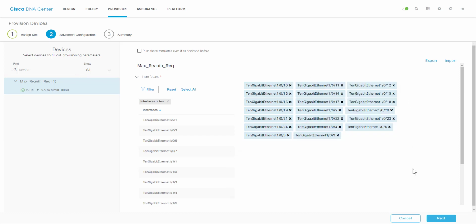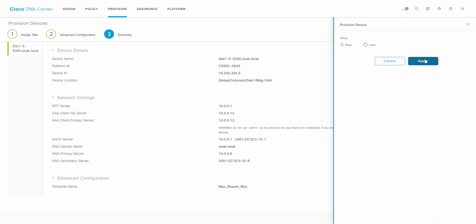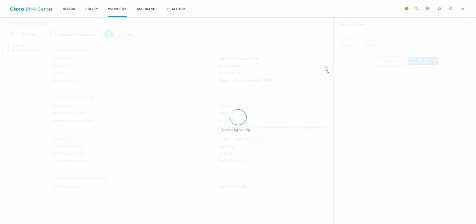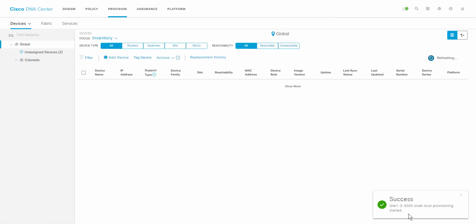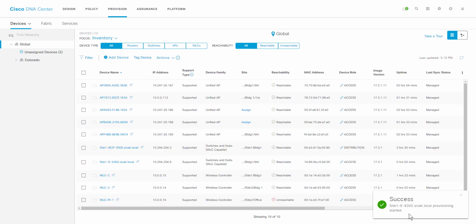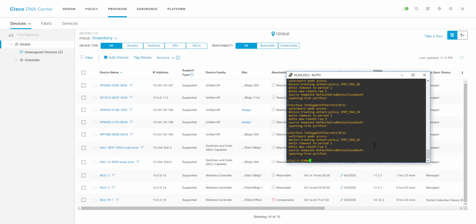Now I'm ready to deploy. I'll click on next, and this gives you some information about what's going to happen. Here you can see the template name is the max reauth request. I'll click on deploy and apply the changes. It looks like the provisioning has started. In just a second, it should complete. It doesn't take too long. There it is. It's successfully completed. So let's go back to my switch, and we'll run that same command.